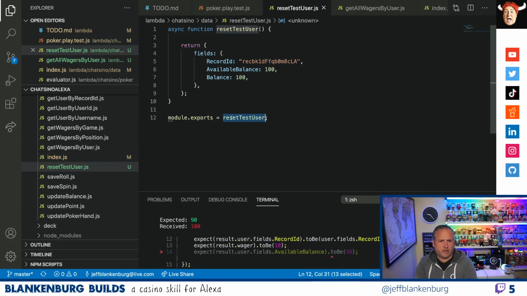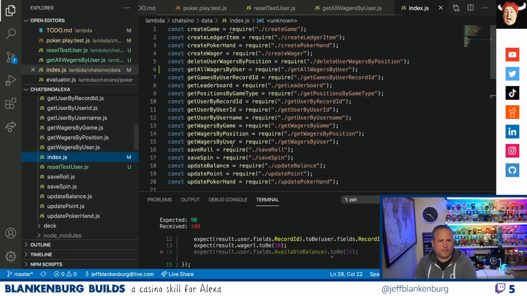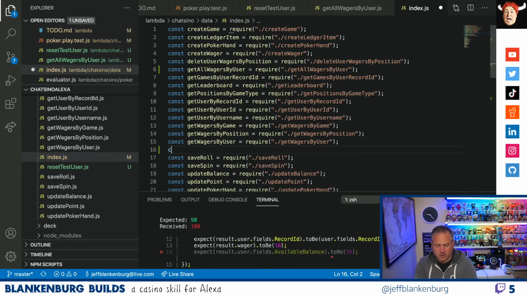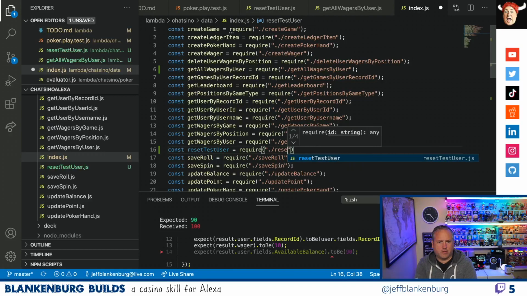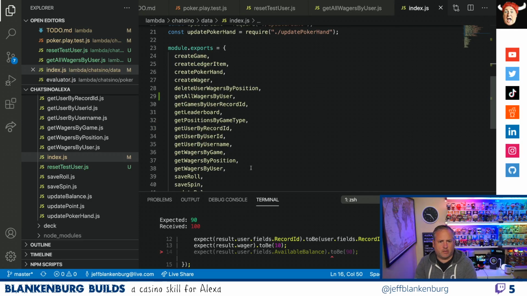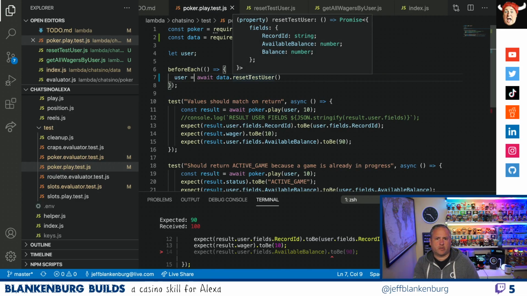Let's take this. We're going to need this value key a couple times. Index, we have QRS, const reset test user equals here. Okay, so we now have this reset test user function, and I should be able to see this now. It returns a user record that has fields. That's perfect. Yeah, I think this will work.